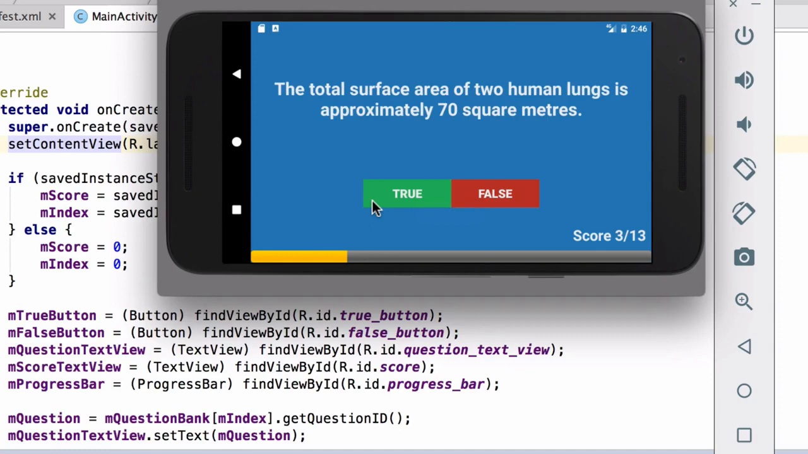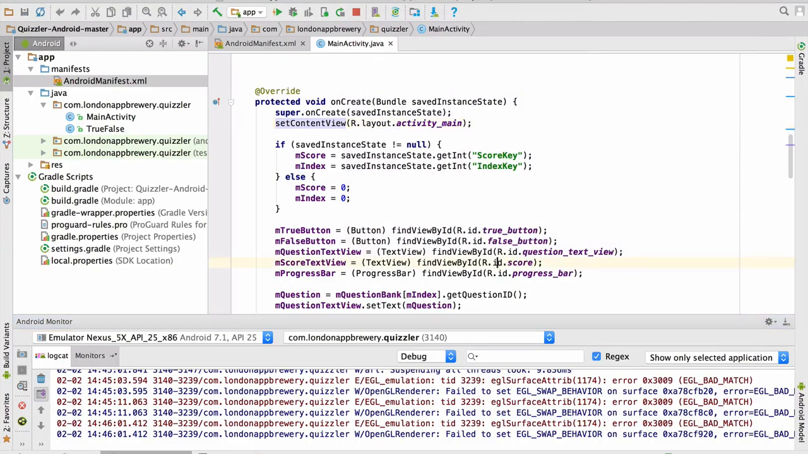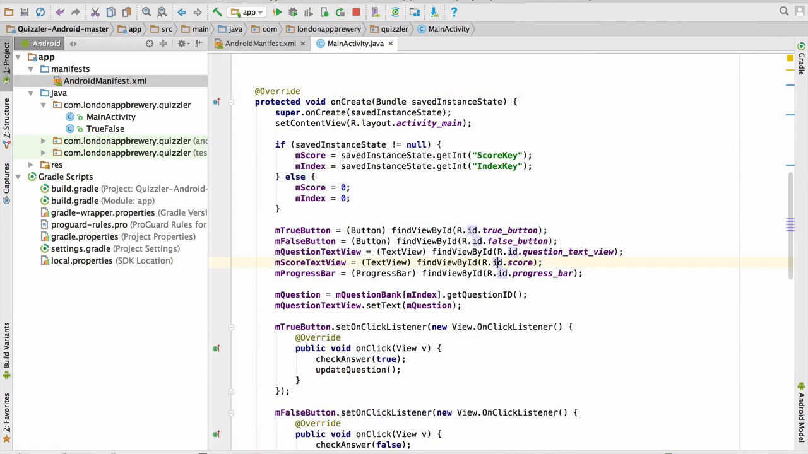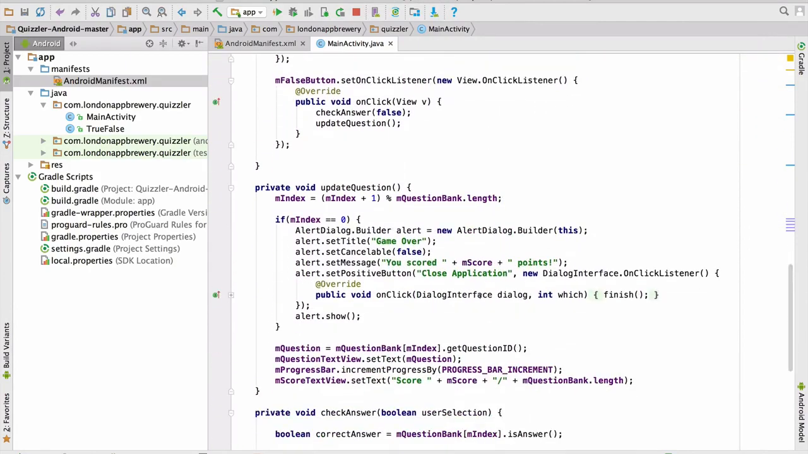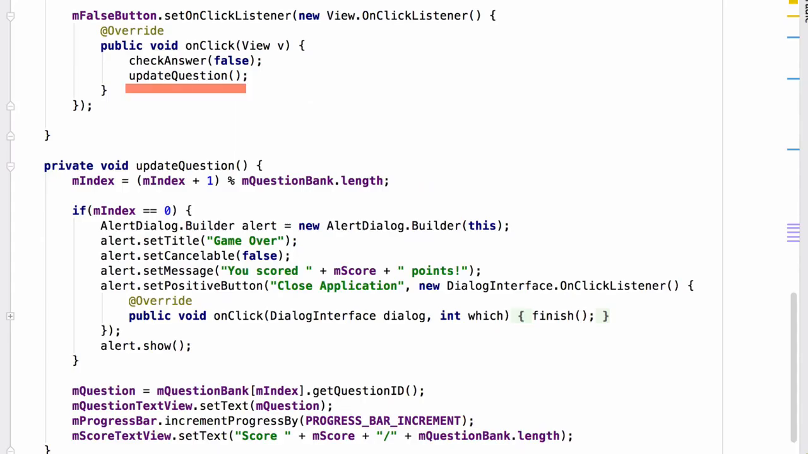Why is that? Well, just because we've stored information in the mScore variable doesn't mean we're actually showing it on screen anywhere. To show the score on screen, we have to set the text of the mScore text view. And where does that happen? It happens every time we click a button and it fires updateQuestion. Because in the updateQuestion method is where we set the text on the mScore text view.